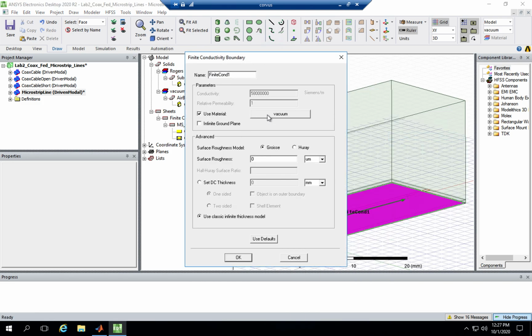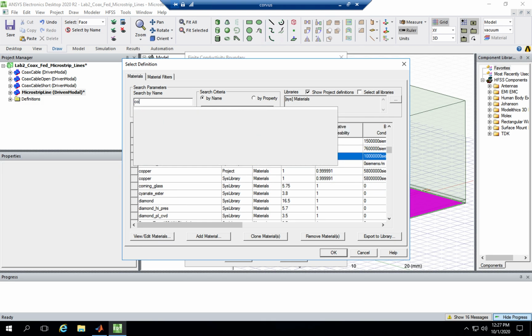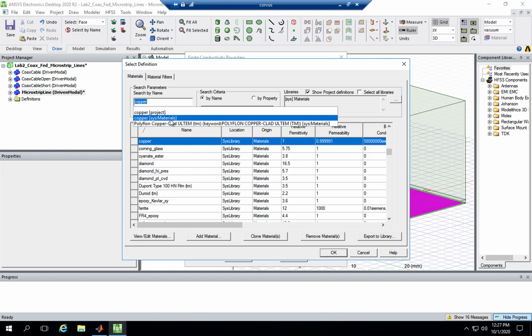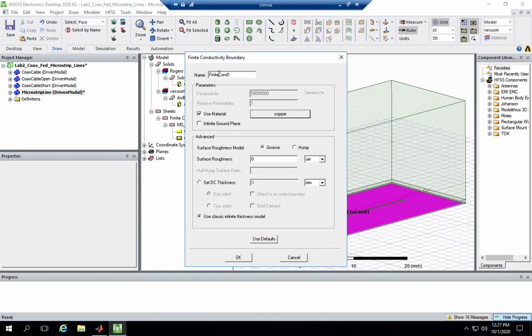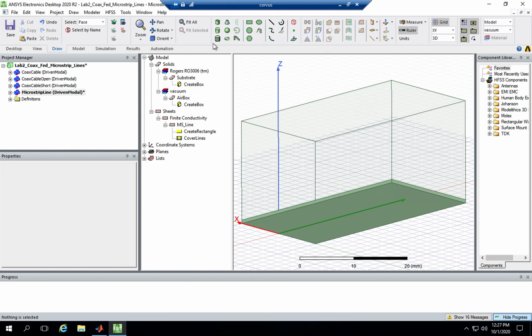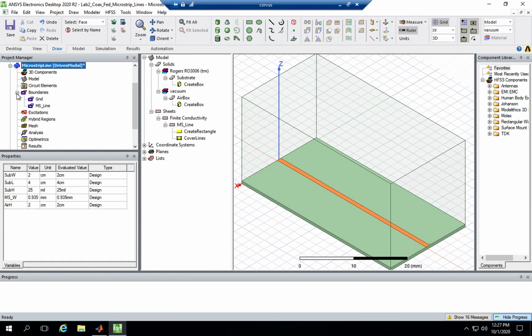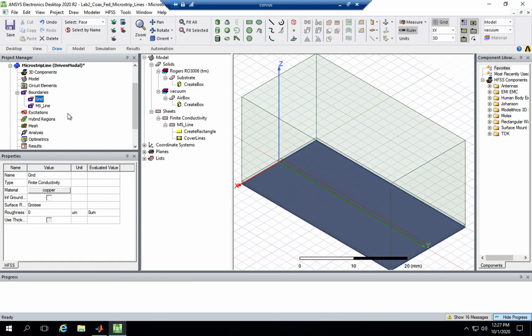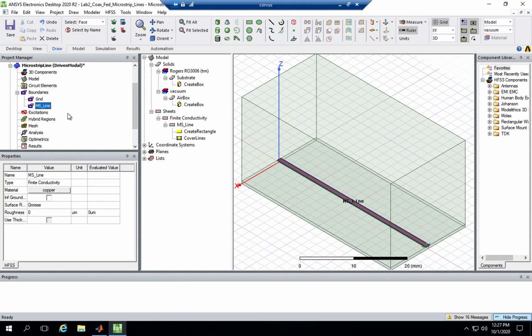Finite conductivity, copper, and we can call that ground so that we know. And so if you go under here, you'll be able to see that ground is the bottom, it's copper, the line is here, and it's also copper.